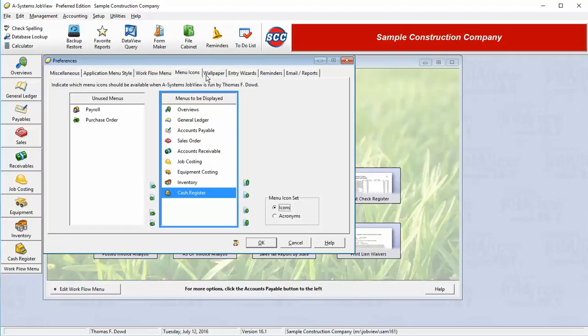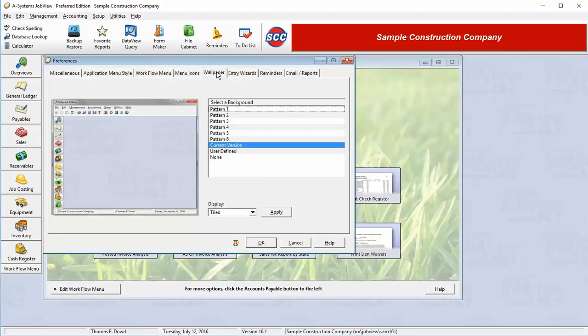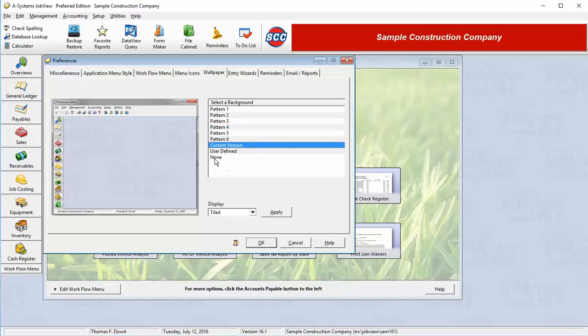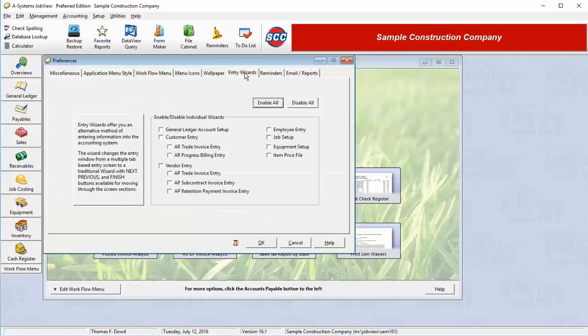The next preference item is Wallpaper. This setting is specific to this machine. You can select either a standard wallpaper style or select any bitmap image. The Entry Wizards tab lets you specify which entry windows should use the Entry Wizard setting. An Entry Wizard simplifies an entry window, replacing tabs with Next, Previous, and Finish buttons at the bottom of the window.